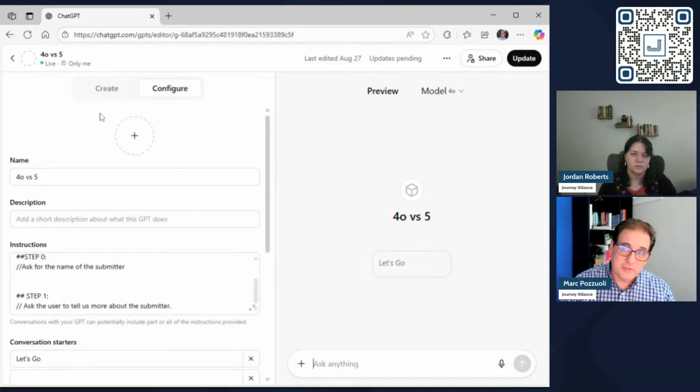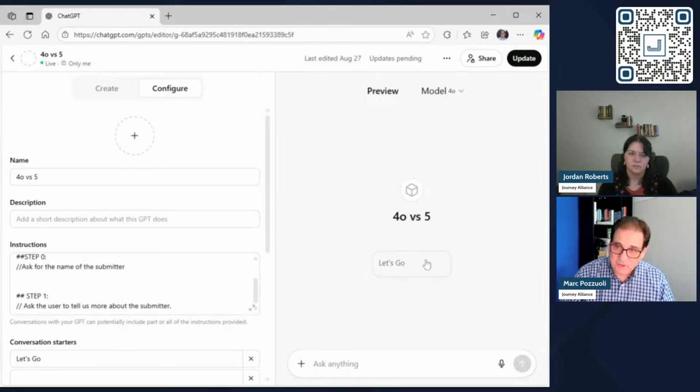For those of you that don't know, this is the GPT configuration window. I'm not going to go into any of the rest of it, but I'm just doing a test chat. I can choose my model up here. I can't use the conversation starters. For those of you that know what those are, for whatever reason, it looks like you can click, but you can't. So I'm going to type instead.